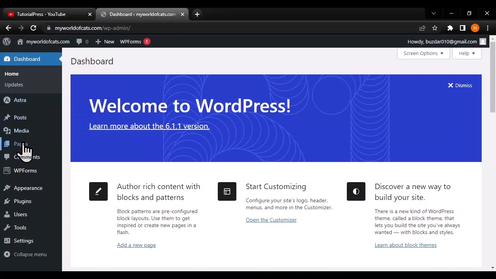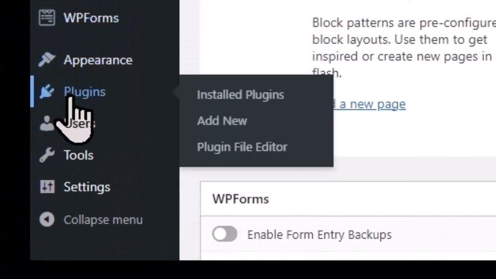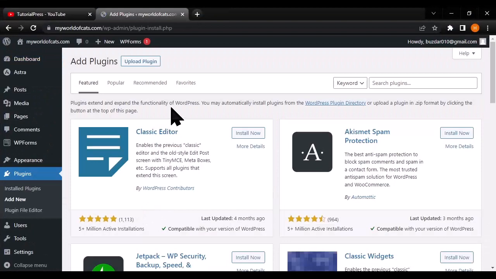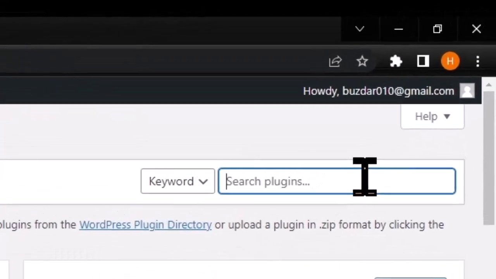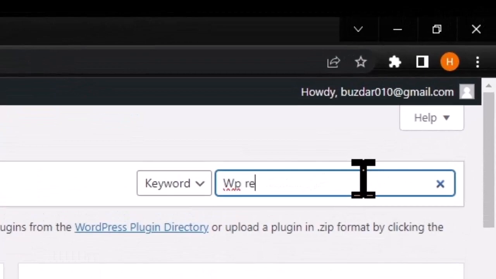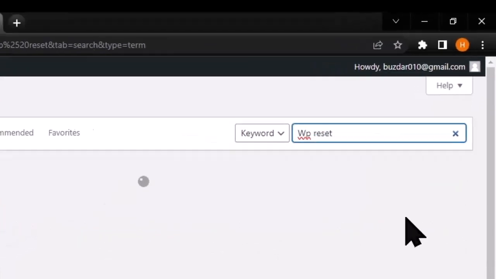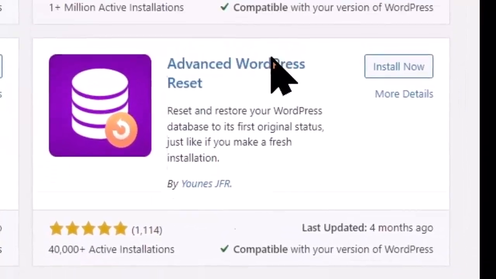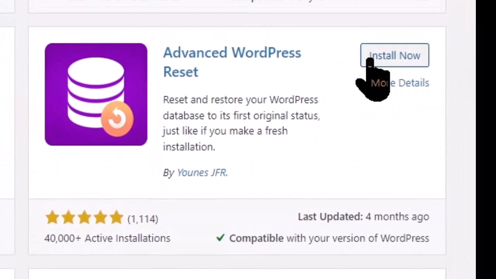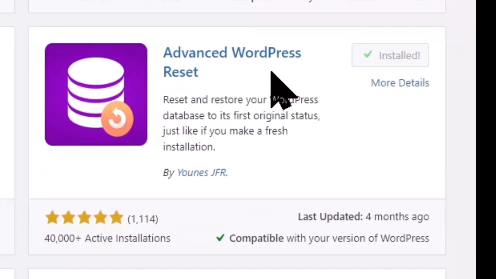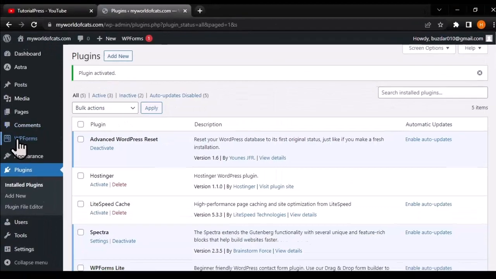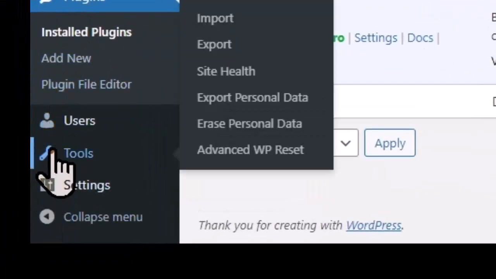On the left-hand menu, hover over Plugins and click on Add New. Once here, in the search bar, type WP Reset. Pay attention, you don't want the top plugins. Scroll down and install this one. This one is the best. Once it has been installed and activated, in the left-hand menu, go to Tools, and then Advanced WP Reset.